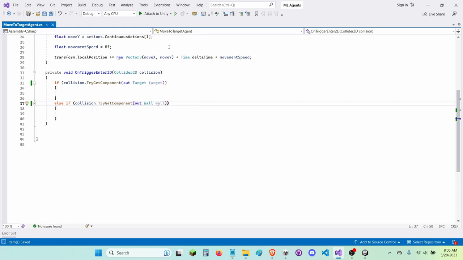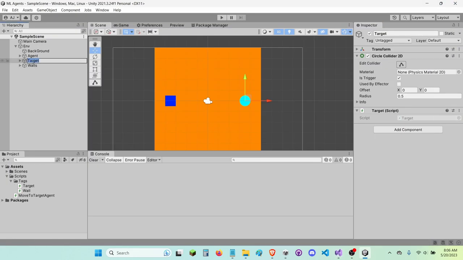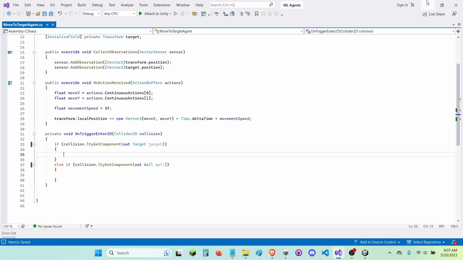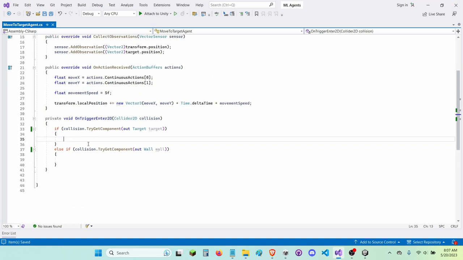The reason why I prefer to do this is because it doesn't have to do anything with strings. I could very easily have accidentally misspelled target here, or my string value could have been named with a lowercase t, and it would have messed up my whole code. So that's the reason why I prefer to use TryGetComponent instead of just checking the name.